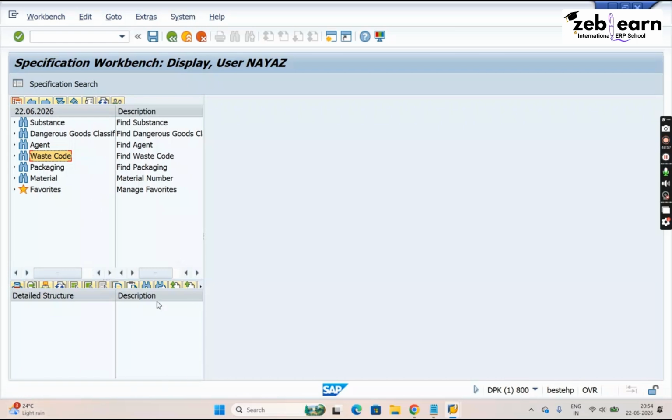And at the bottom, this part of the screen, detailed structure area, because you can see the detailed structure of any specification. And on the right hand side, application area. These are the different screen areas in our specification workbench.